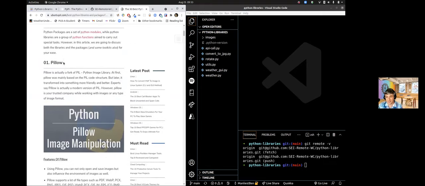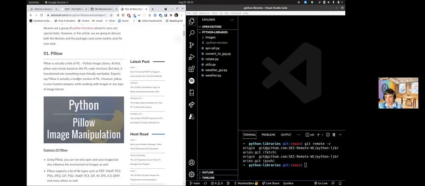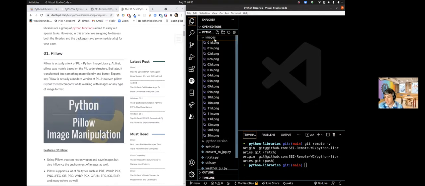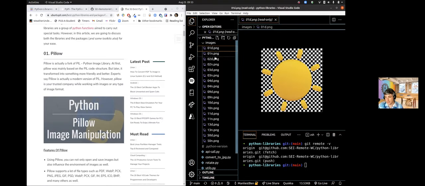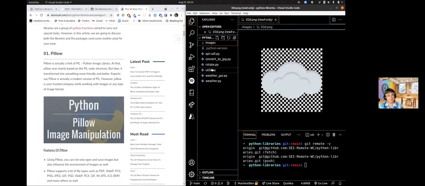Number one on the list, look at that, Pillow. It's the Python image library. This is one of the first ones that we're going to be using today. We're going to learn how to manipulate images by using the command line. We're going to take some PNG files of little weather icons, and we're going to turn them into JPEGs via the command line. We're also going to learn how to rotate the images via a Python program.